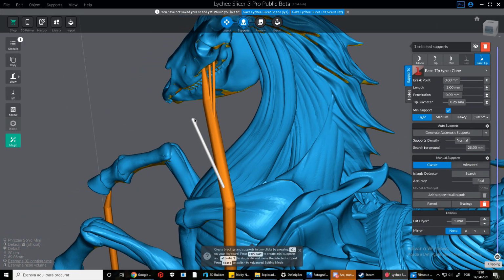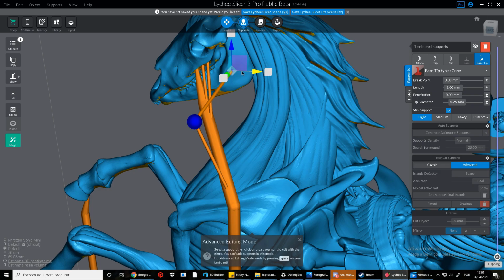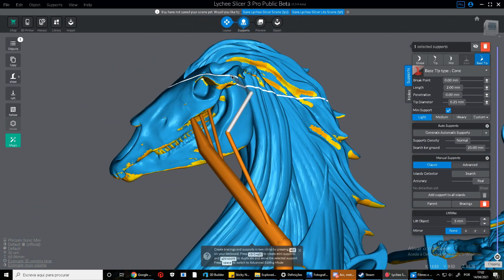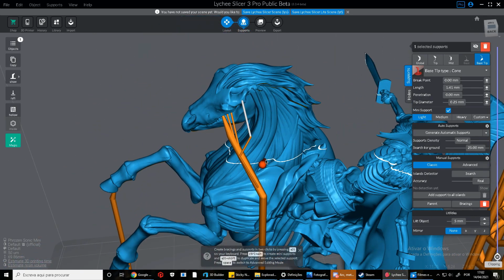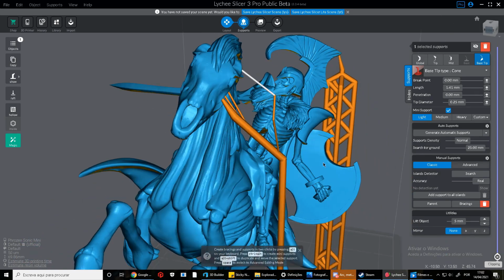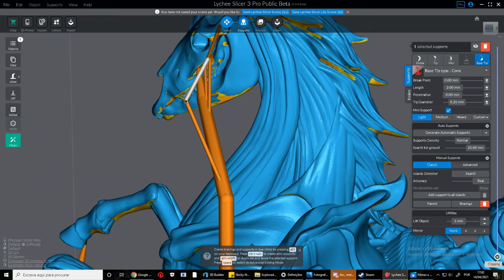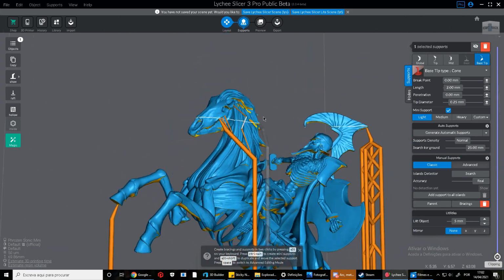So from here you can create another, and you can do all kinds of crazy stuff with this. As you can see, we can create whatever structure we need with just this. So this is quite revolutionary. So yeah, this is the other kind of support that you can use.